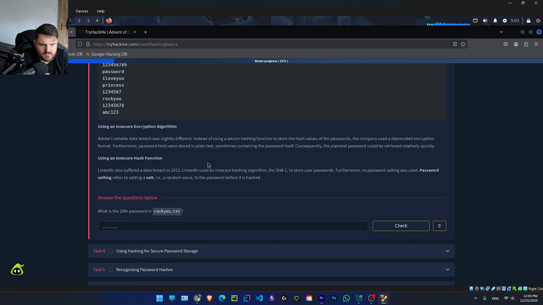Using an insecure hash function. LinkedIn also suffered a data breach in 2012. LinkedIn used an insecure hash algorithm, SHA-1, to store user passwords. Furthermore, no password salting was used. Password salting refers to adding a salt, that is a random value, to the password before it is hashed.